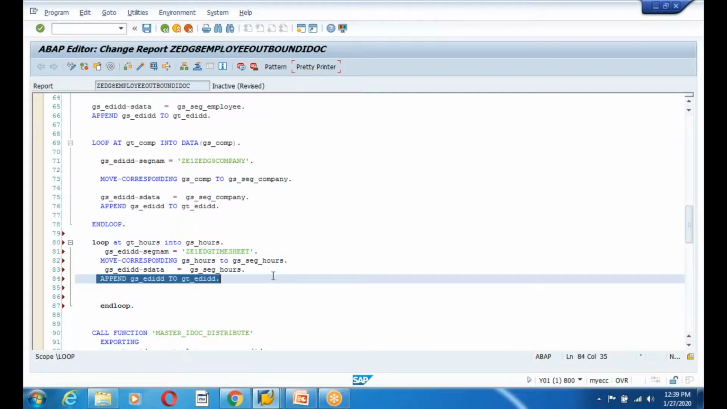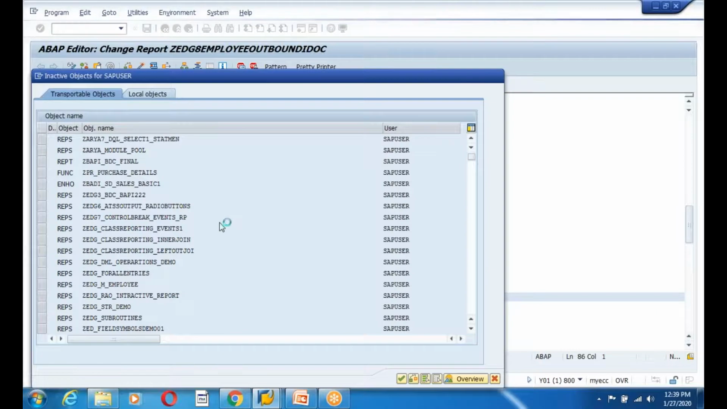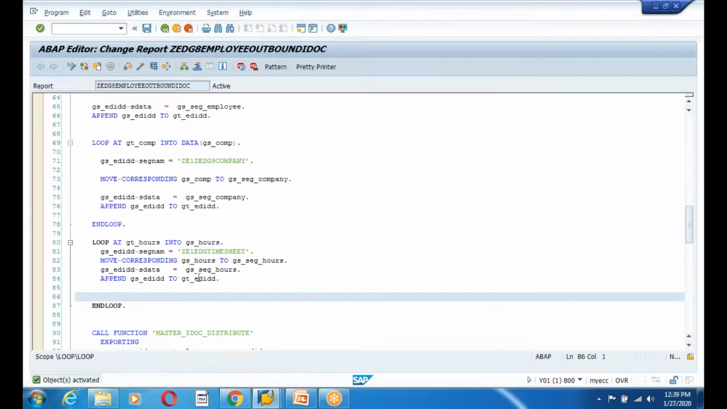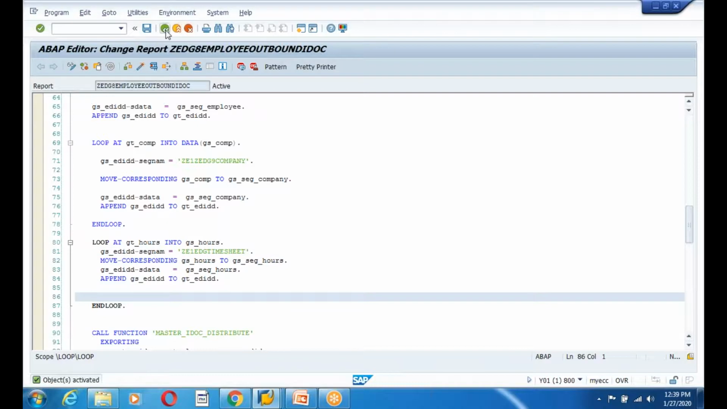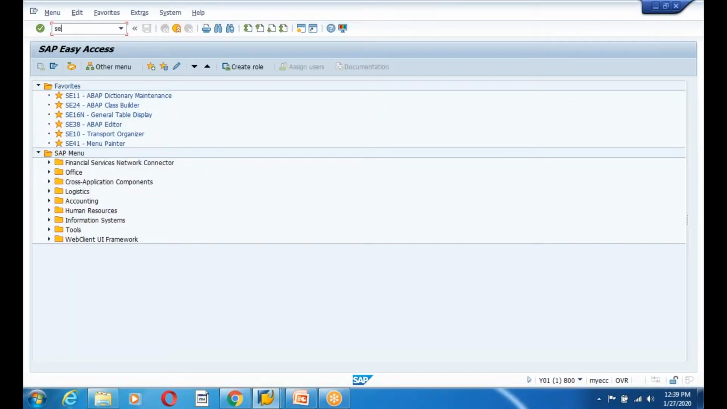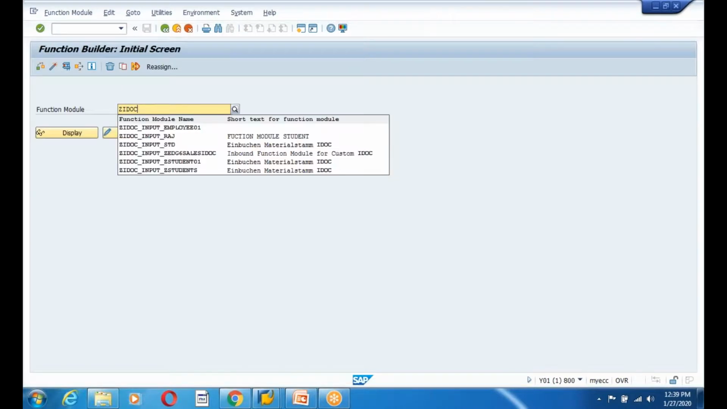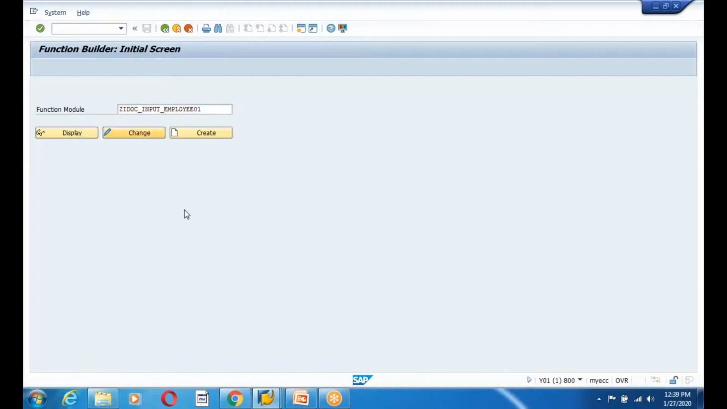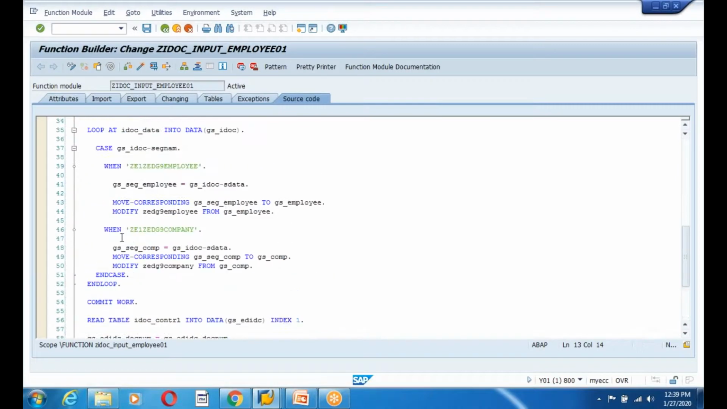That's it, guys. So the data is appended to the IDoc, pretty printer and activate. Even this should be done on the inbound side as well. You need to read the data from this segment for the hours and update the data in the database table on the inbound side. So what is the function module which we have used for the inbound? SE37 and the function module for the employee, change and maintain in original language, and go and see, guys. The same way we read this, and here also we did the same thing.